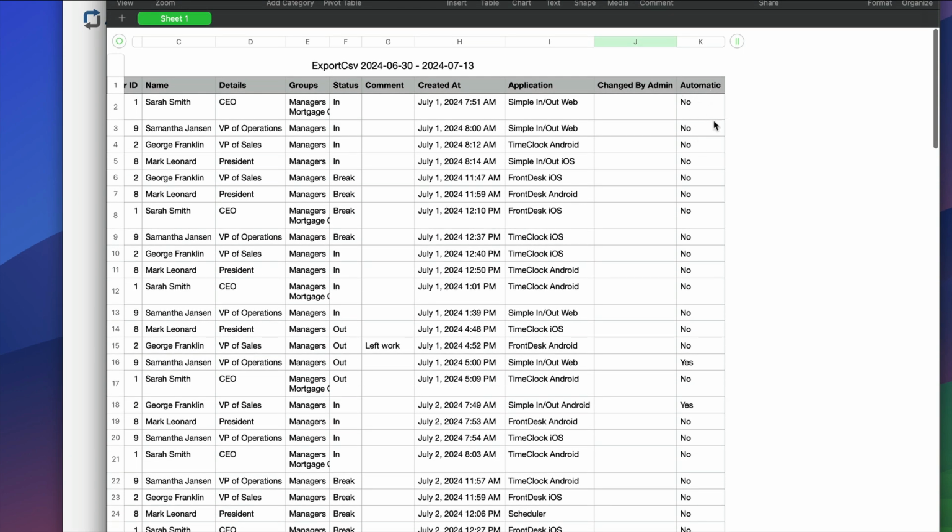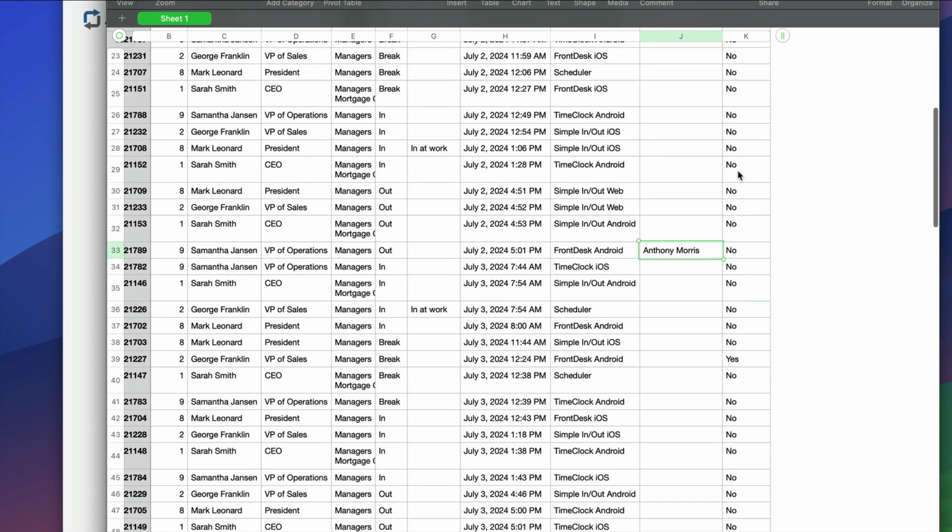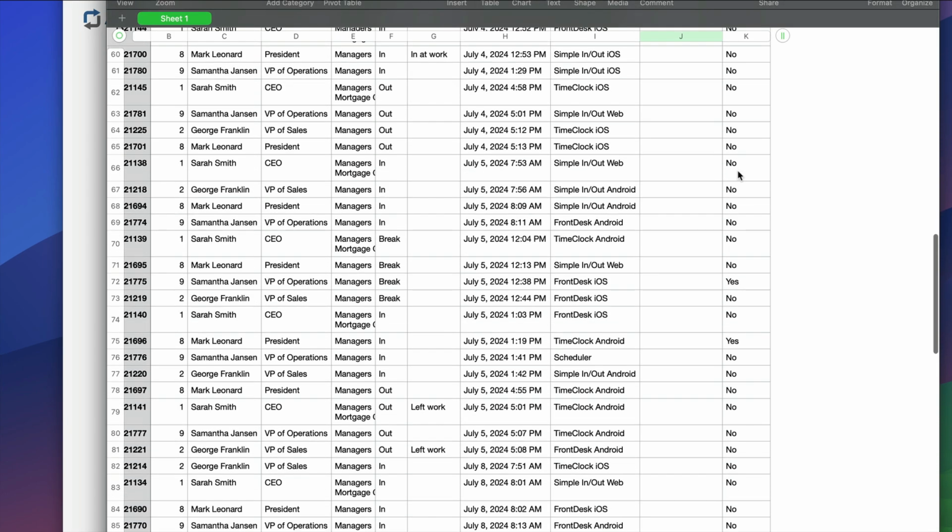And then we also have a column for automatic. Was the update created automatically via something like a geofence or a beacon or a network or a desktop presence? Or was the update created manually because the user took a manual action to do so? So as you can see, this is all great information across these users for all of this time in chronological order.